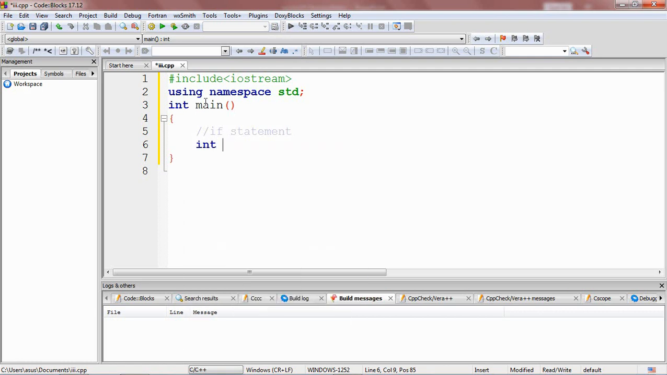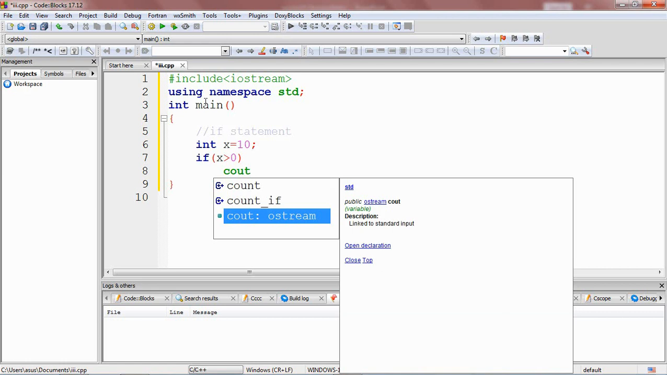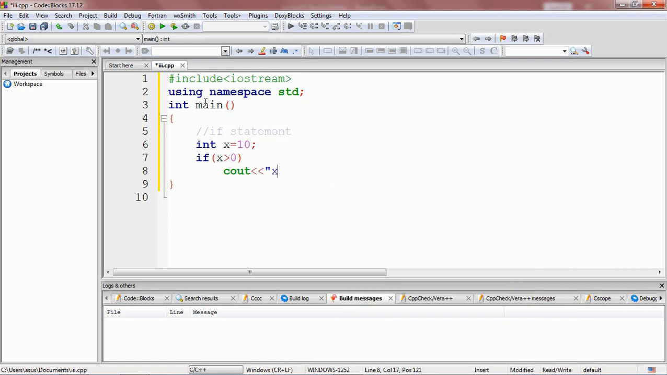Let's say we have an entity x which is an integer and initialized with a value 10. So if I give a condition, I use if, and within parentheses specify the condition. So I'm saying x greater than 0. If this condition is true, I want a particular statement or a block of statements to be evaluated. So let's say cout, I'm printing x is positive.